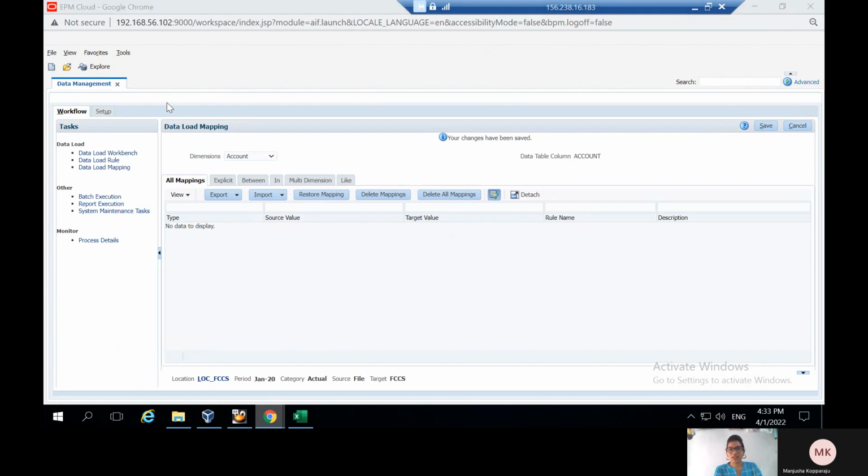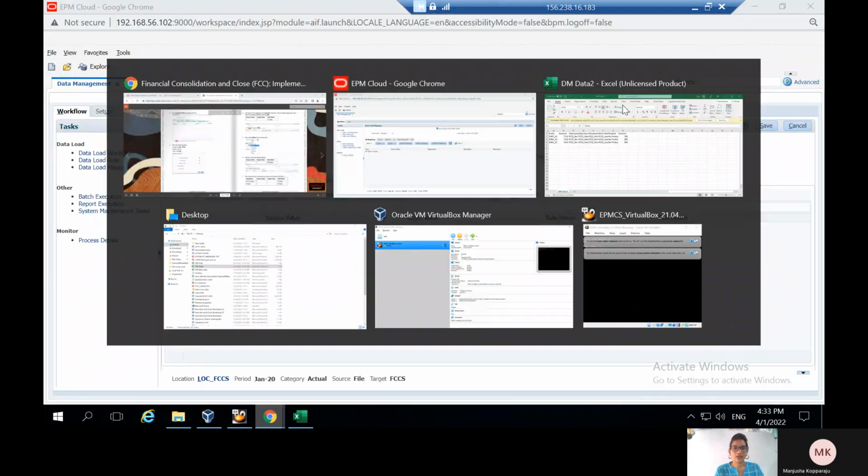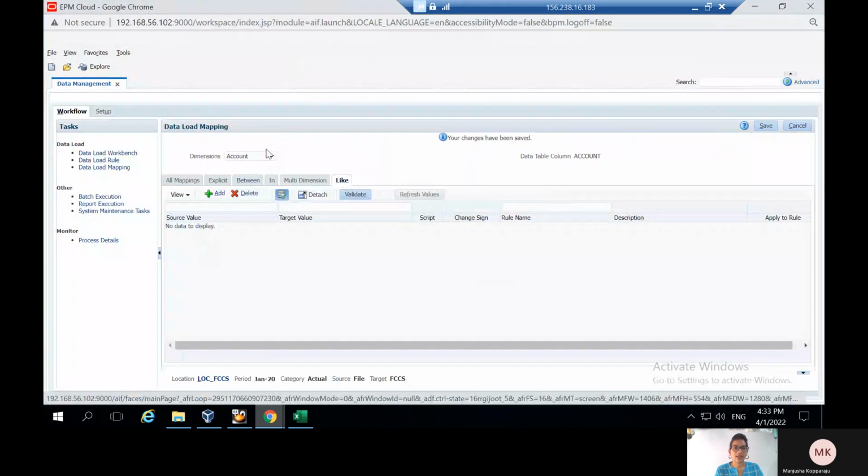And going back to the activity guide. So we are done with this step. Now perform the mapping for the account dimension. Click the like mapping tab, then enter the following details by clicking add. So we have to give source value as star and target value star, and the rule name as account map, ACC map.